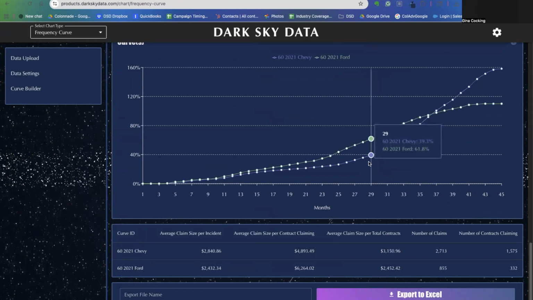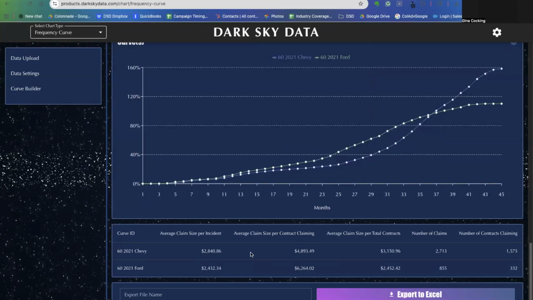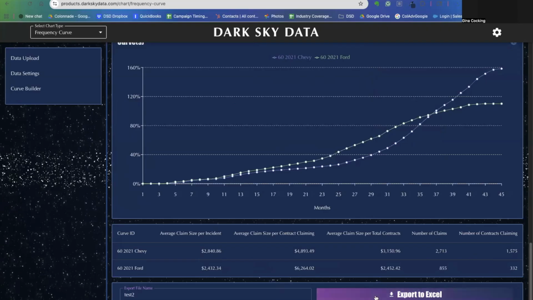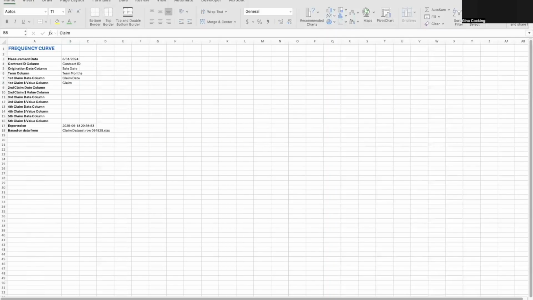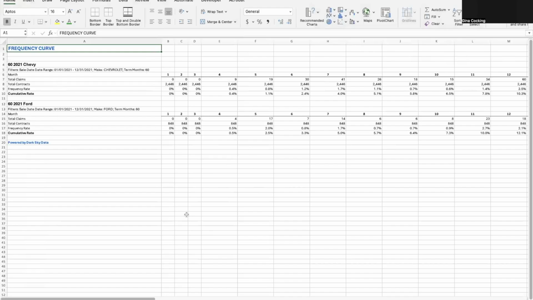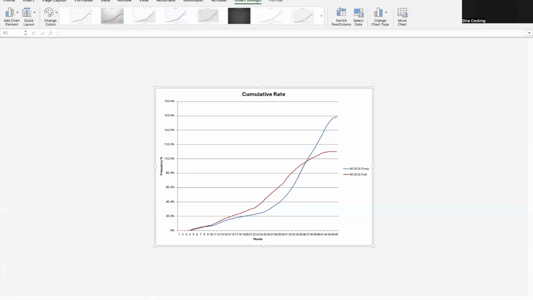So here we go. You can see that for the 2021 vintages, the Ford has a higher frequency rate than the Chevy does. Now down here, you can see the severity of those claims, the number of claims, and the number of contracts claiming. So I'm going to download this. It's test 2. I just click on that file. This time I'm keeping track of my screen so I can see it more easily. And you can see it downloaded here into Excel very quickly.